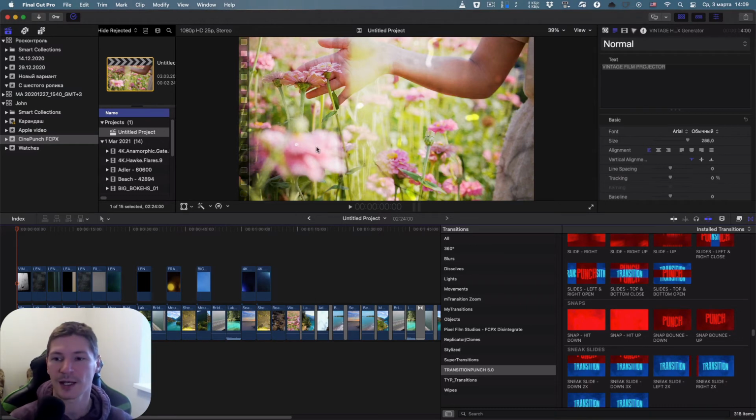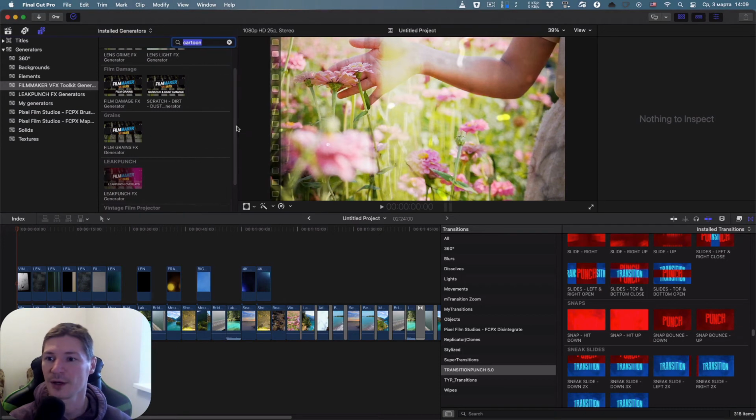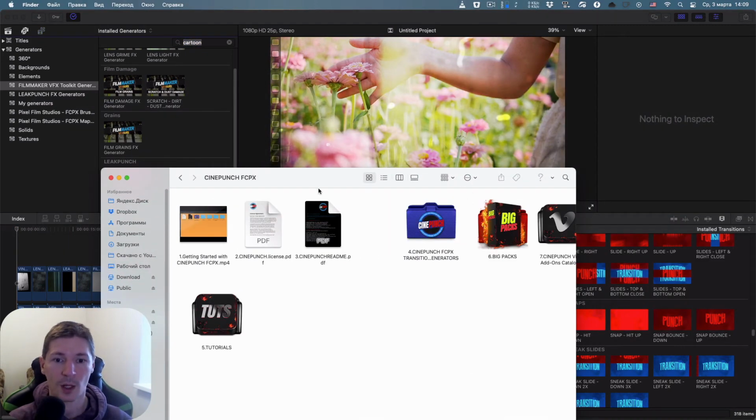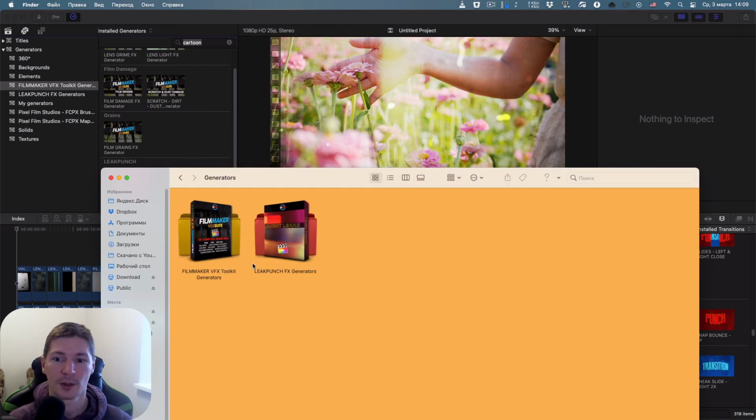Let's go to the generators. Let's go to the titles and generators sidebar, and you can find here two new categories: filmmaker and leak punch. And as you remember, when we were installing generators, we installed the filmmaker category, it is here, and the leak punch category, it is here.